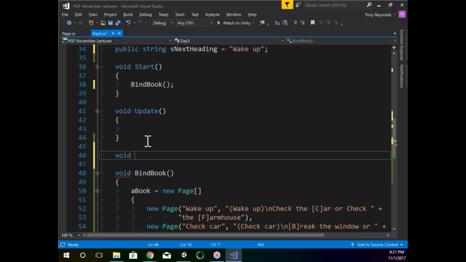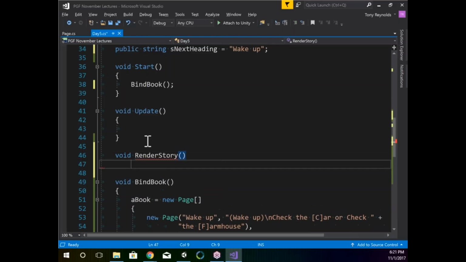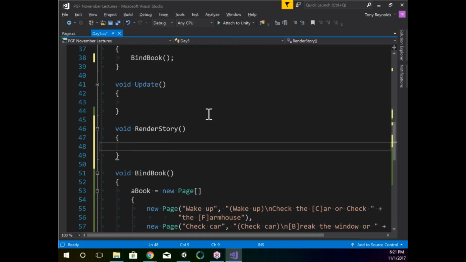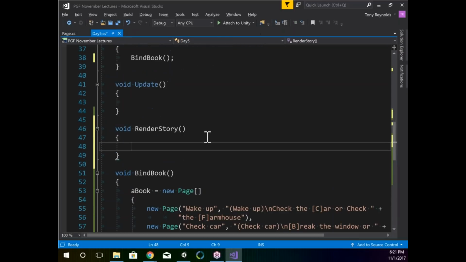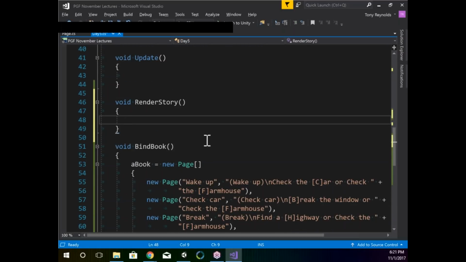So I need a method. I'm just going to call it render story. Okay. And now I'm going to take advantage of one more little new thing.